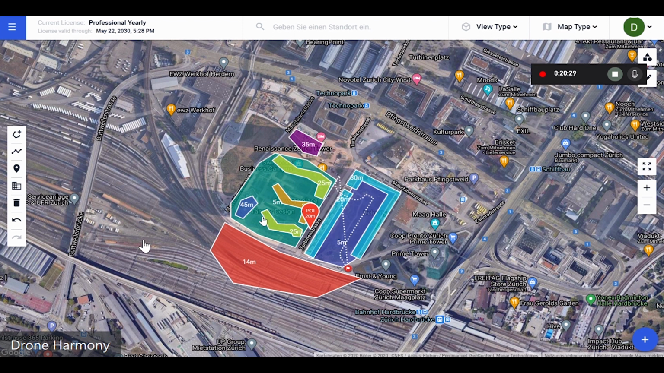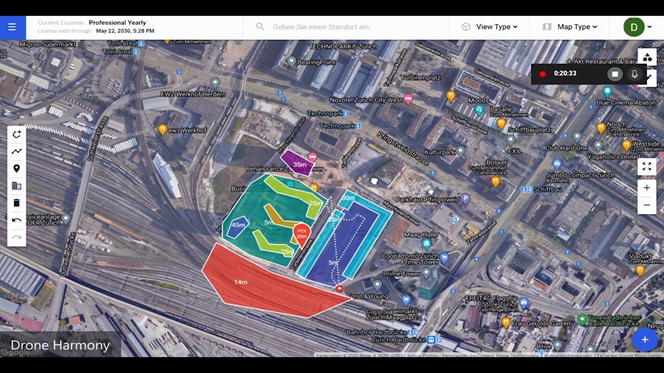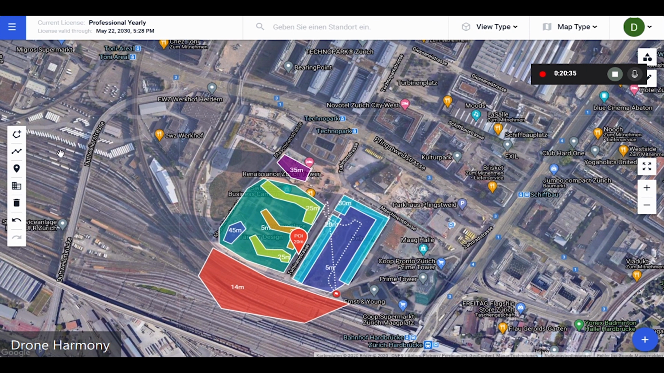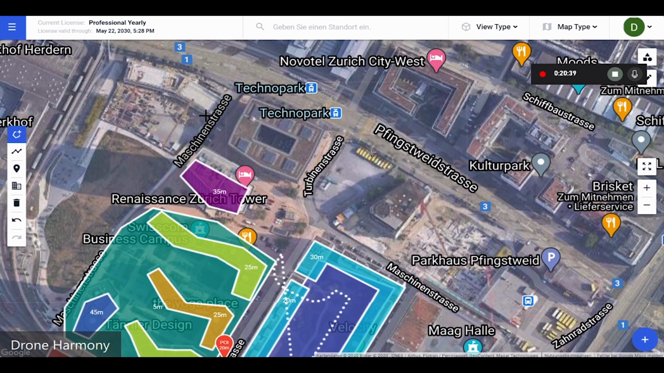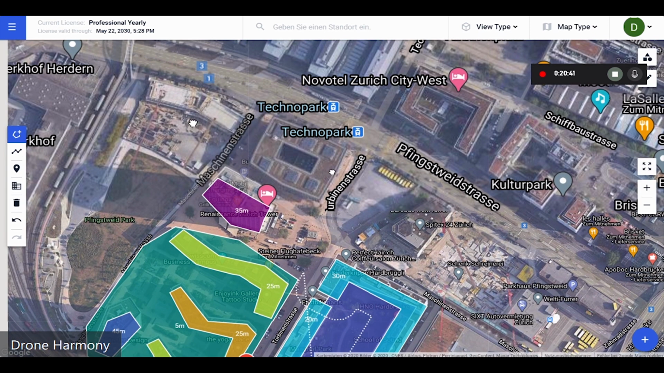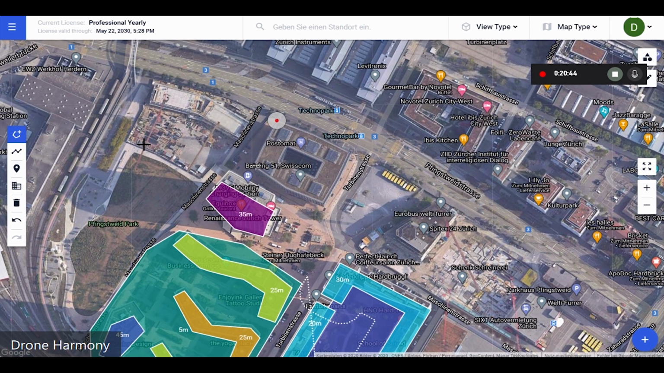How can you input such information into Drone Harmony? Well, there are three main ways. Way number one is just to outline them. So I can pick this polygon tool over here, I can zoom in, and I can start outlining this building here, using my map view as visual reference to where I should be outlining the building.